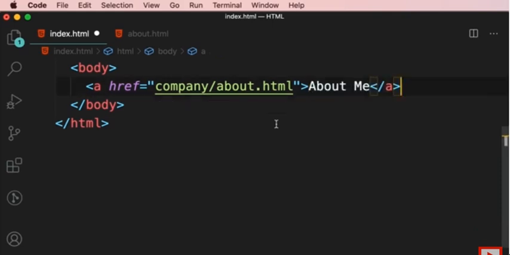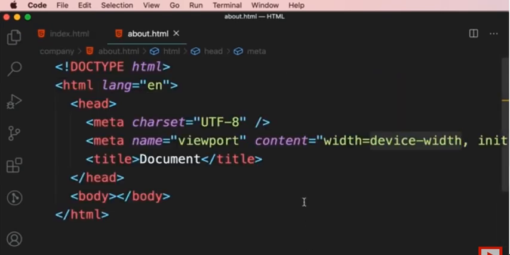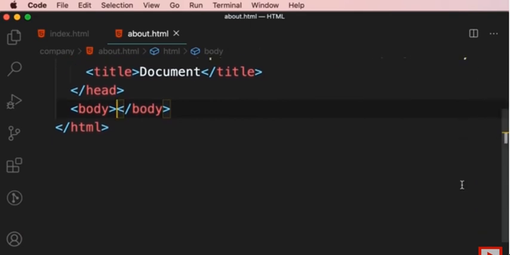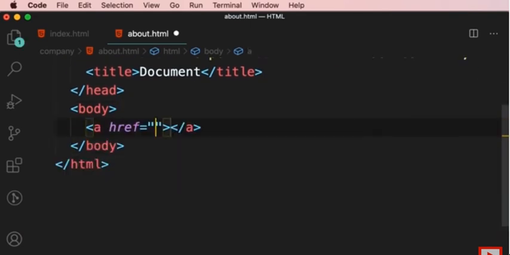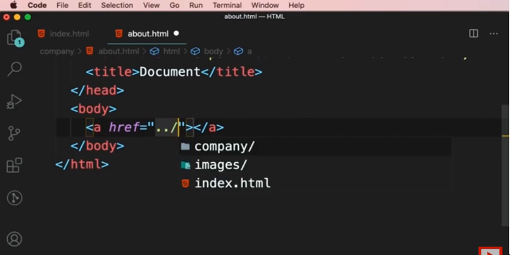Now let's go to the about page and add a link back to the home page. So, over here, we're going to add an anchor element. What should we type for the href attribute? Well, currently we are inside the company folder. We have to go one level up so we can access index.html, right? To do that, we type double periods and a /. With this, we can go one level up.